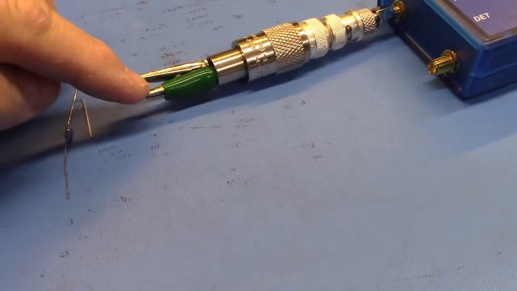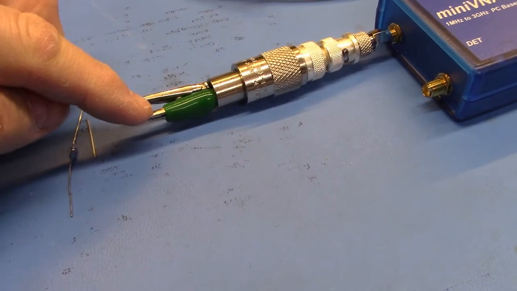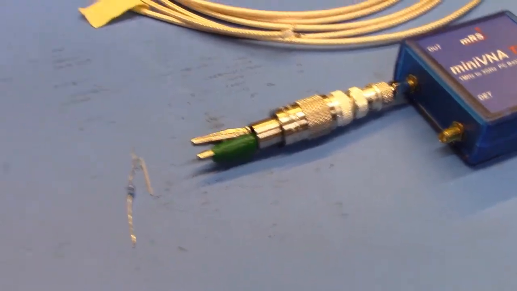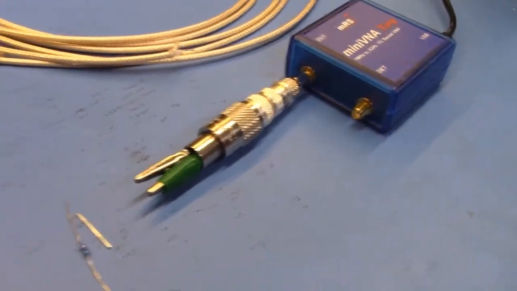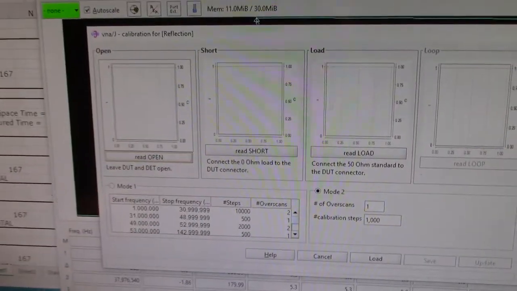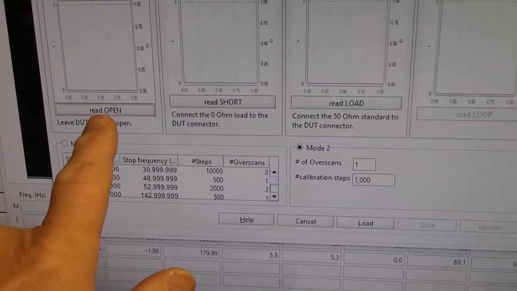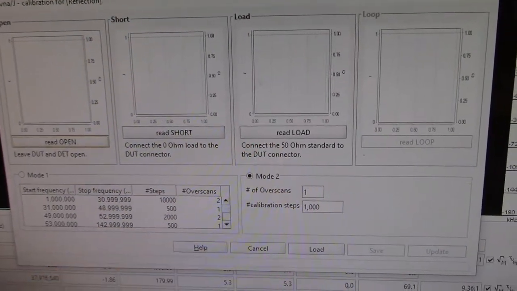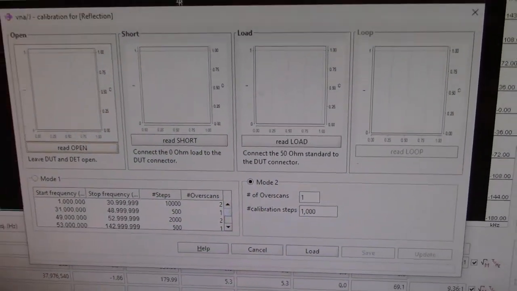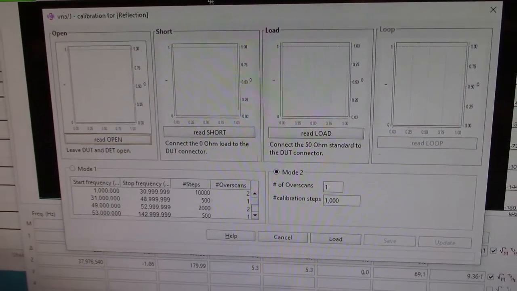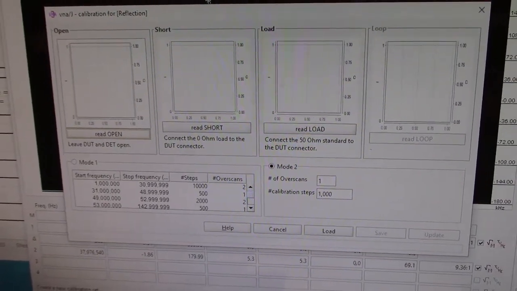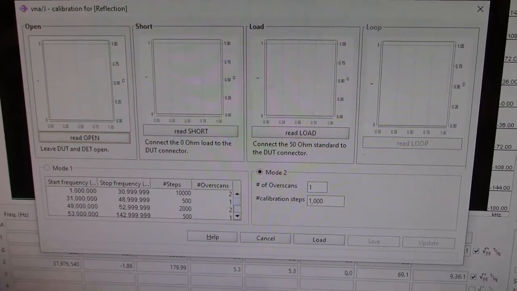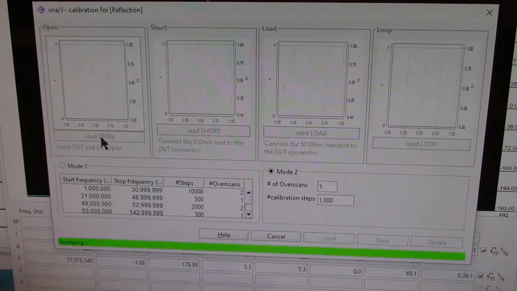We're going to want to calibrate it as far at the end of this mess as we can. So the mini VNA Tiny wants to have an open, a short, and a load just like any VNA would in order to calibrate out that test fixture. So to do the open, I'm just going to leave it open. I'm not going to connect anything to my little clips, and I'm just going to click on Read Open.